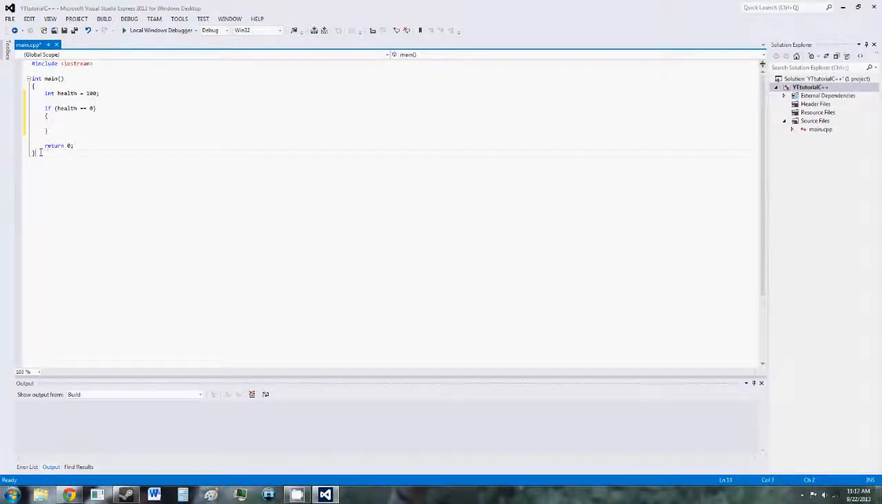Notice the curly brackets are the same as the ones in the main function. We'll get to what the curly brackets really mean soon. So if health equals 0, then we'll do cout, you died. So what we're saying here is if health equals 0, then run this code.